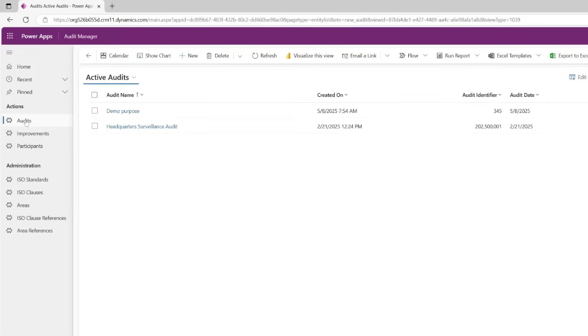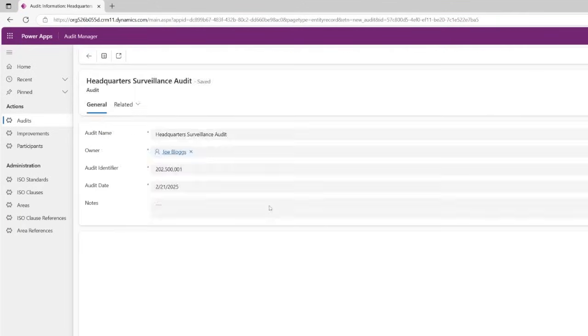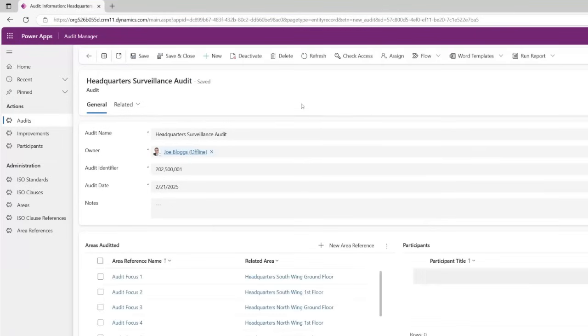If we click into the active audits area, we're able to see all the various different audits that we have within the system. We've already created one, so I'm going to jump into our headquarters surveillance audit. And in this scenario, we've got an audit set up, which is going to be a health and safety audit of our headquarters. We can see the audit name and the owner, so who's responsible for this audit. We can see the date it's going to take place and any notes related to it.